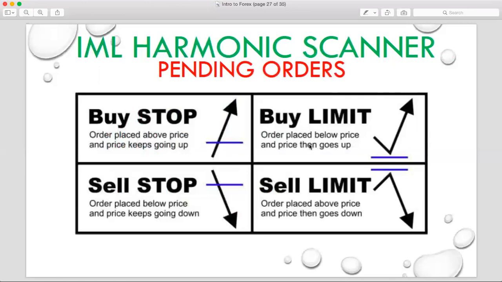Buy limit is when the price is higher up and you're waiting for it to drop down to a specific price point, bounce off that price point and continue going up, which is why you see the arrow drop down and then shoot back up. You don't want it to keep going straight down towards a sell. You're waiting for it to hit a specific zone, bounce off that zone, and then start going back up again. So that's what a buy limit is.